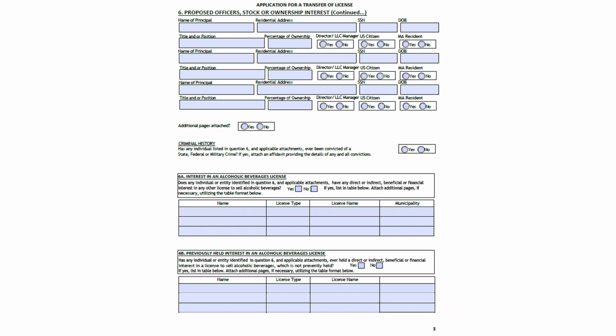If there are, check off yes and list the name, license type, license name, and municipality of the licenses that the individuals and/or entities in section 6 have held interest in. You may attach additional pages to answer this section fully if necessary. If none, you may check off no and leave the section blank.